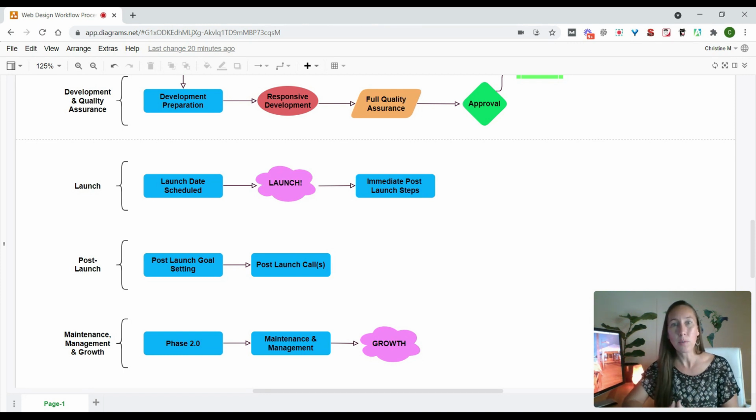So let's start with what's most important. Let's get you that outcome. Let's get the ball rolling with that. And then later, afterwards, now we can start handling that phase 2 work. So from there, we do want to maintain and manage the website. And then we go into growth.